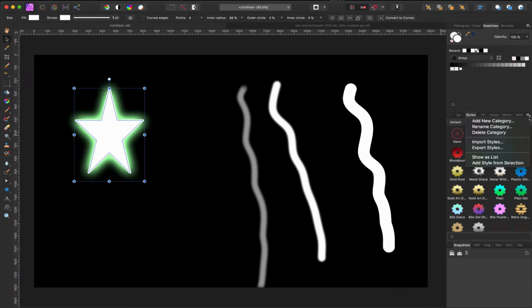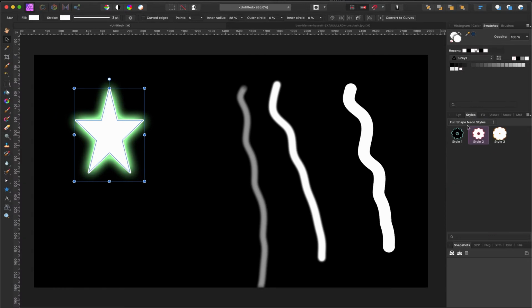So you want to go here, add a new category, name it whatever you want, and once you've named it, you're going to end up on that. So I made a full shape neon style one. Then you go back up here on those four lines and choose add style from selection. Now you can see a new one popped up.